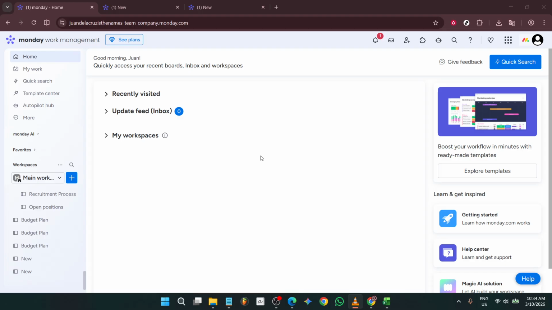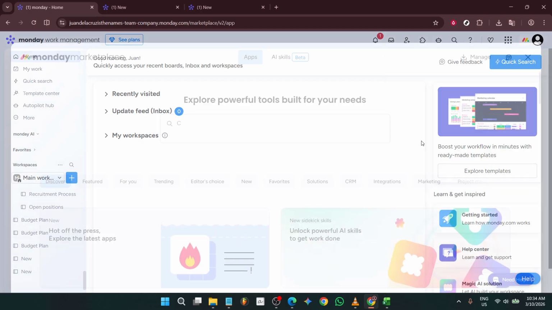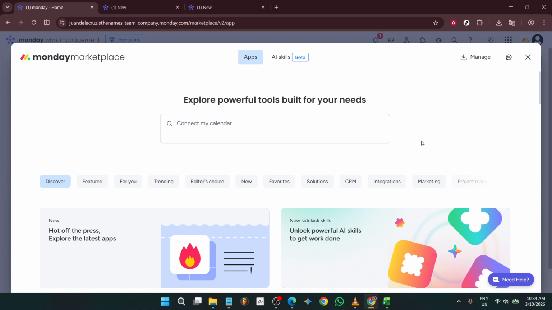Head to the top right corner of the page and click the icon with 9 small dots. This is the product switcher, and it's your quick path to tools and add-ons that extend what Monday.com can do. From that menu, open the Marketplace. The Marketplace is where you'll find official apps and vetted integrations that connect Monday.com with the tools you already use.